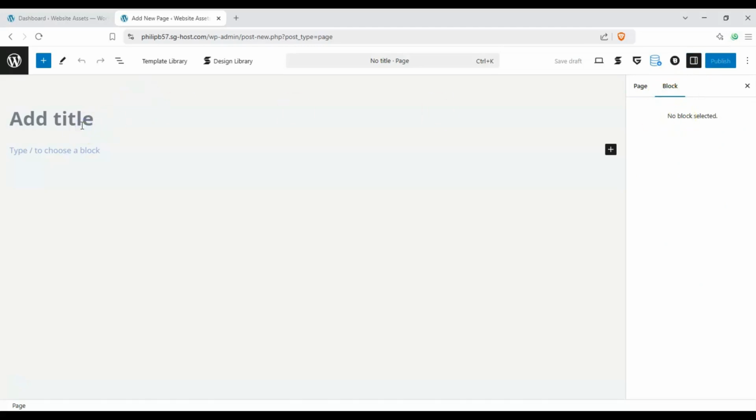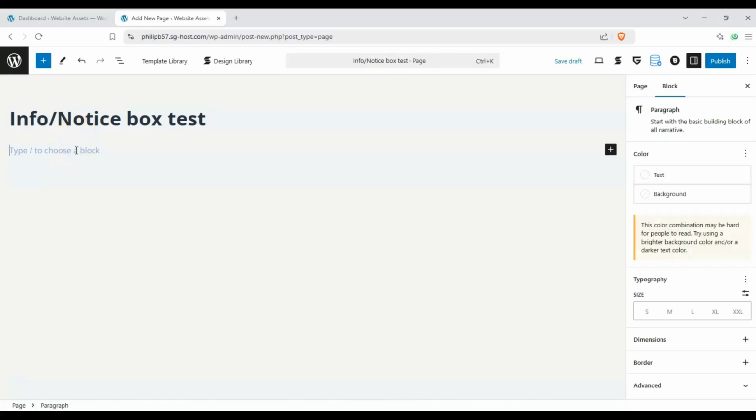Next, let's go ahead and give our page a name. Let's name it info/notice box test. Okay, that's great. Just to keep things organized. And next, we're going to actually add the block itself.